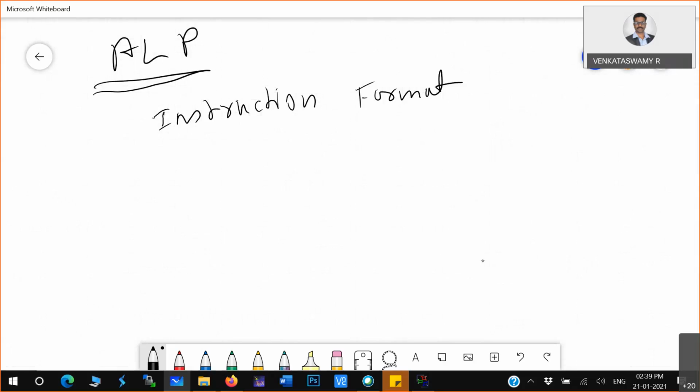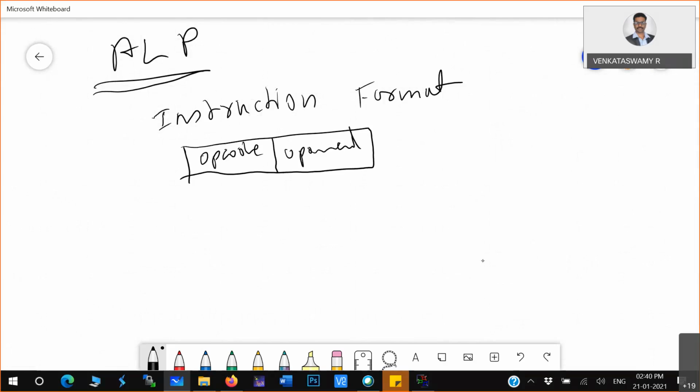So every instruction will have two parts. One is the opcode, and the second one is the operand. So opcode and operand. Opcode is basically the instruction. Operand is basically the parameter that you are passing. So this is how you have to understand it.